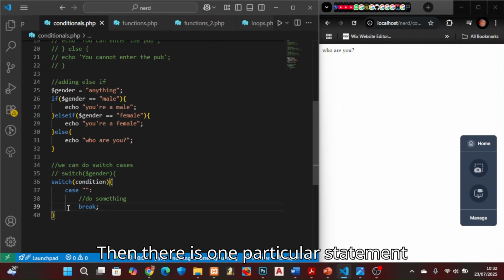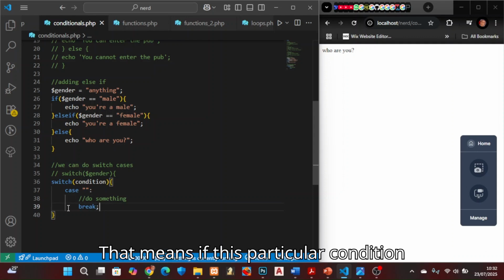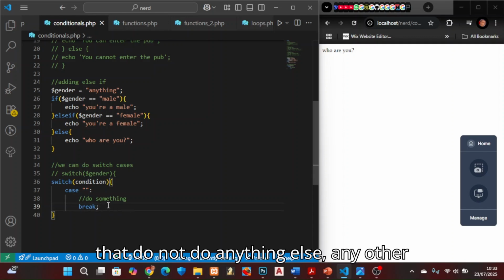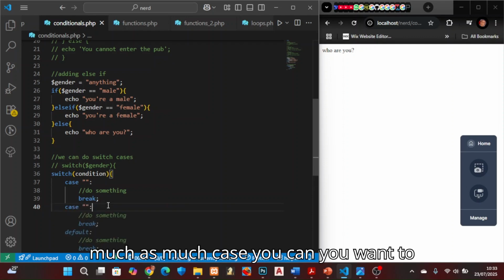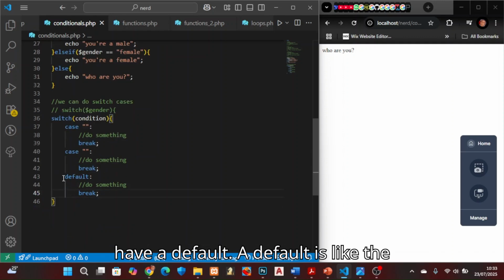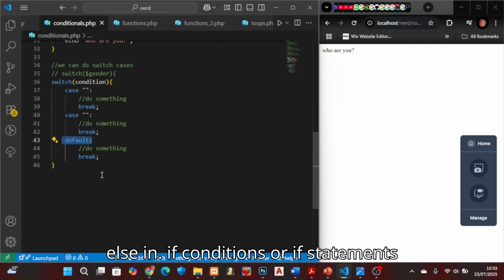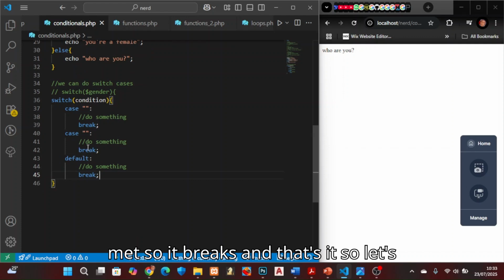Then there is one particular statement that comes with switch case, that's break. That means if this particular condition is met, break out of this code block and do not do anything else. Then you can have as many cases as you want. At the end, you would actually have a default. A default is like the else in if statements. So default runs if none of the cases are met. So it breaks and that's it.